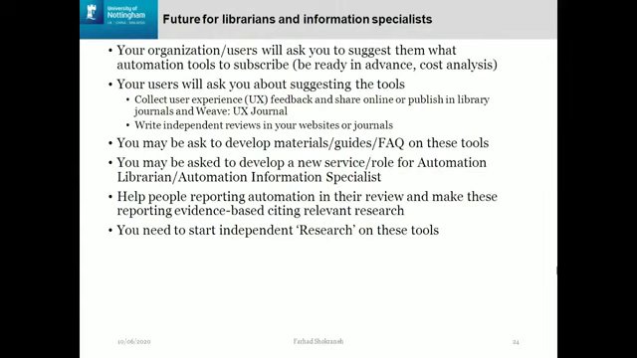For the librarians and information specialists, what is the future, and how do they need to be prepared? The organizations and users they are working with are going to contact them and ask which of the tools they should subscribe to. Be ready, because they are going to contact you. They are going to ask how much it will cost and how many users are going to use it. From now on, it is going to become part of your role. Your users are going to ask you which of these tools are good for them.